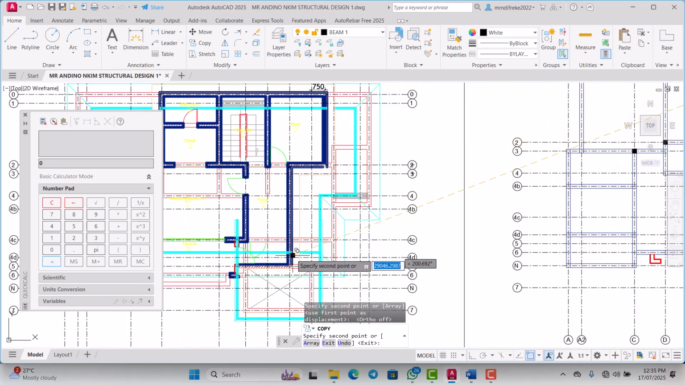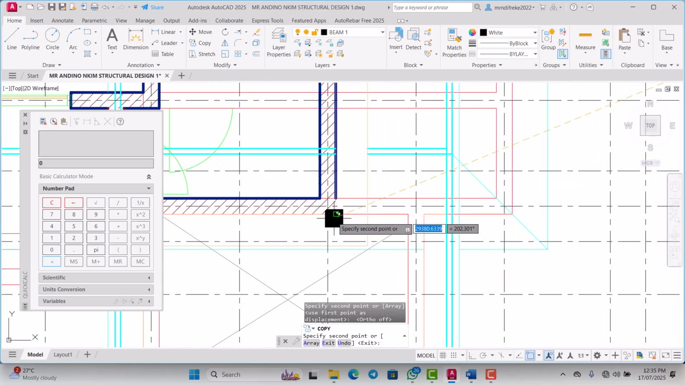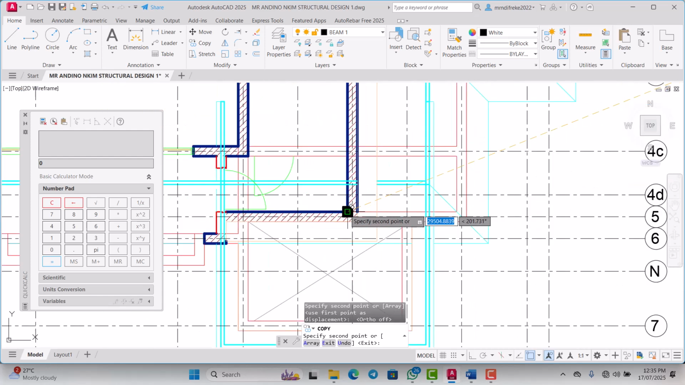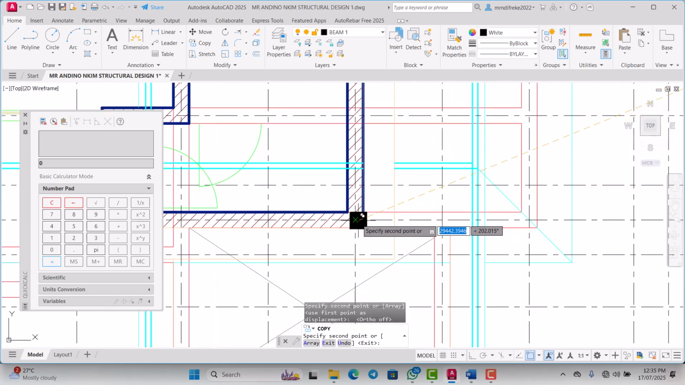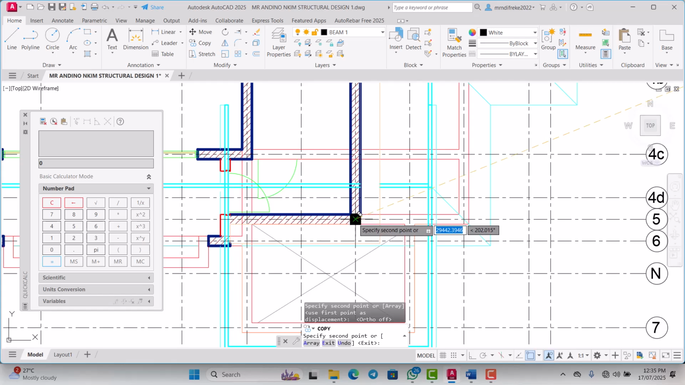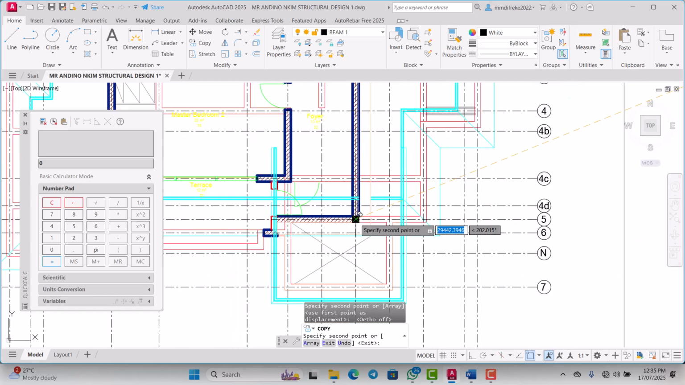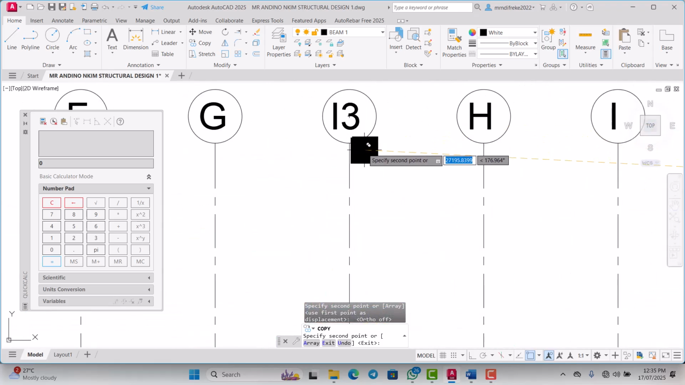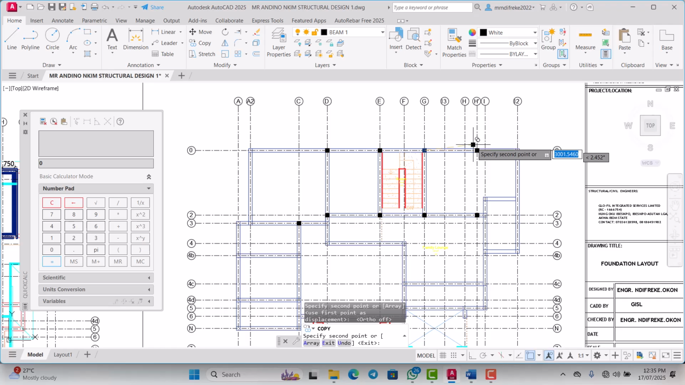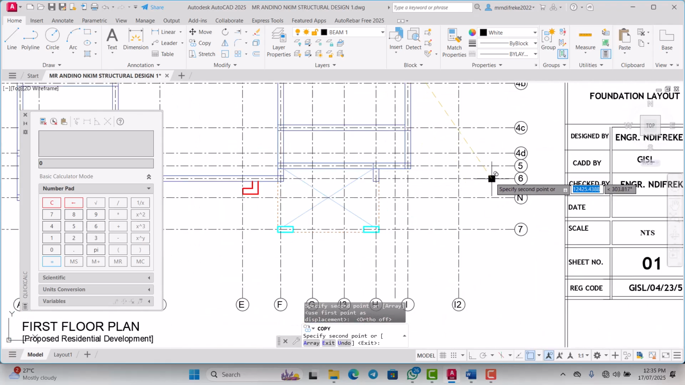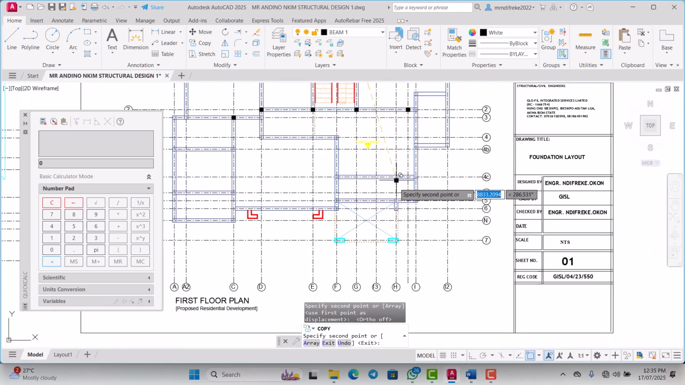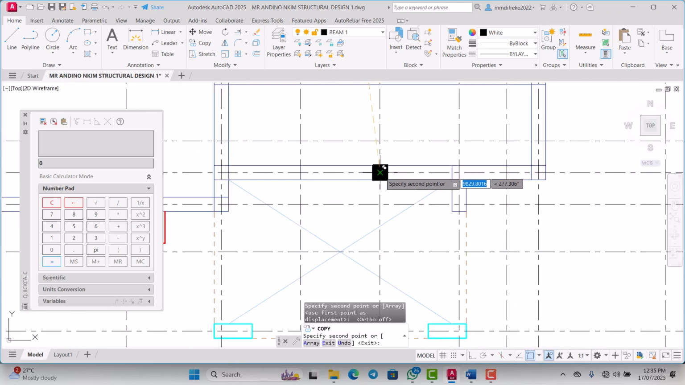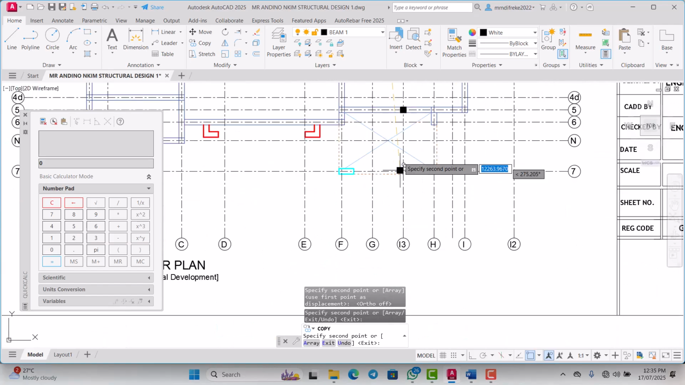Then I move down to this. I think this is supposed to be a wall, yeah. So this is 5I3. So let's check it out. Okay, this is where it is. 5I3.